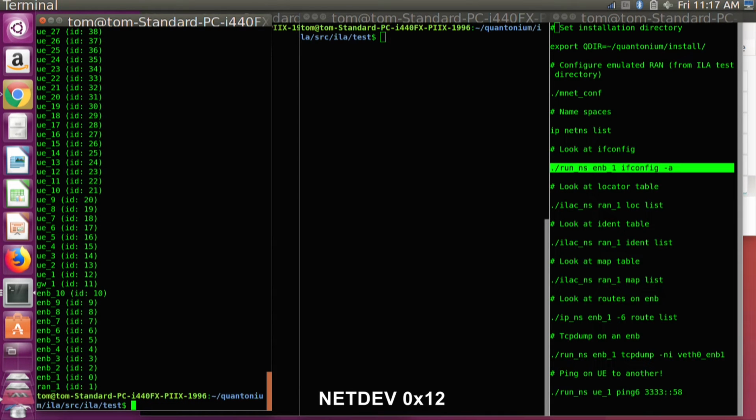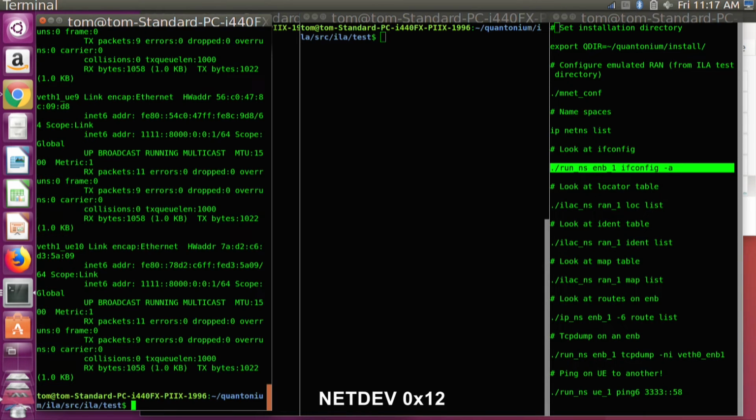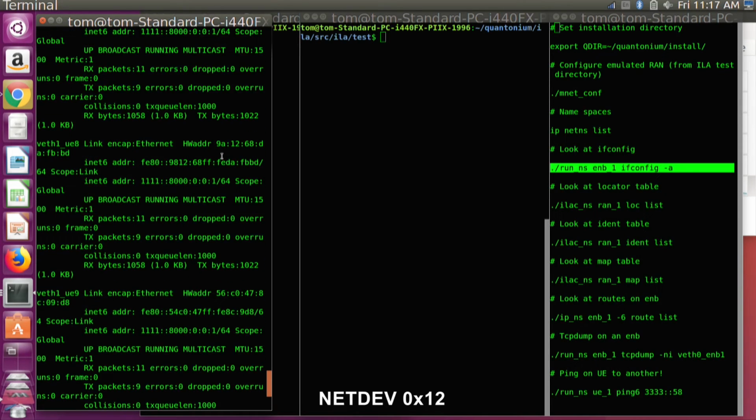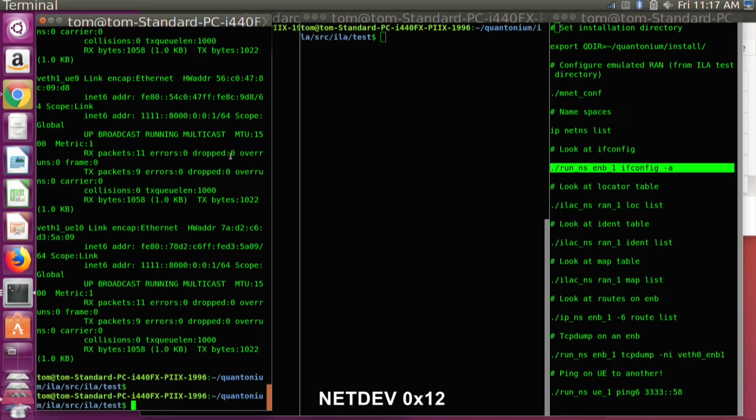So a whole bunch of network namespaces. They're labeled UE, eNode B, there's a RAN 1, Gateway 1. If we look at the interfaces for one of these eNode Bs, basically every UE became a virtual interface. So one eNode B has 10 southbound network interfaces, then one northbound that goes into the upper layer, which in this case is the RAN. So all that seems to be set up.